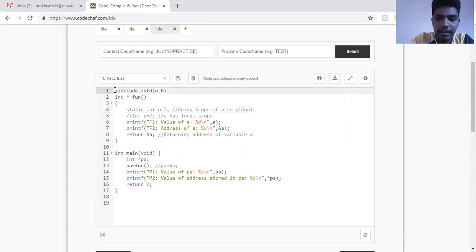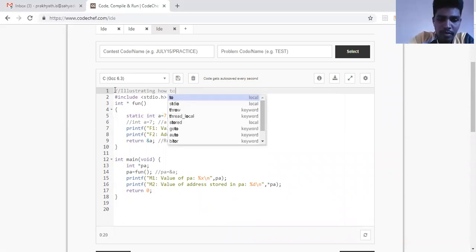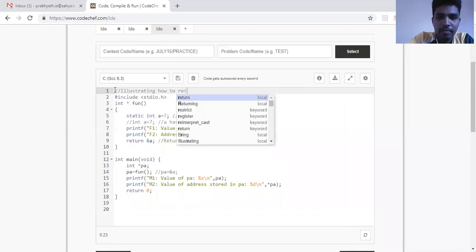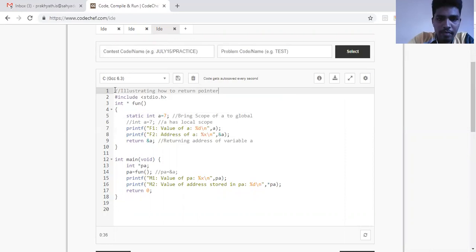So I'll write here, illustrating how to return pointers from a function. Be careful, the only difference is bringing it to a global scope.